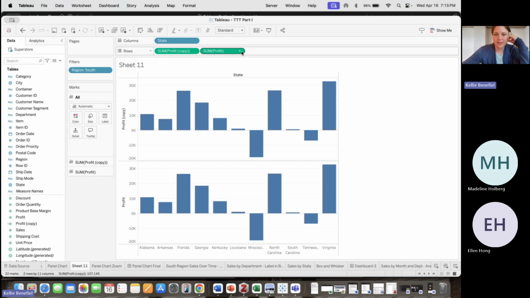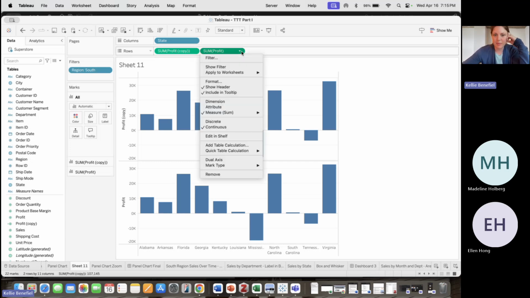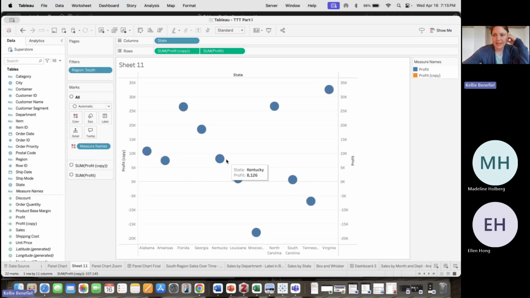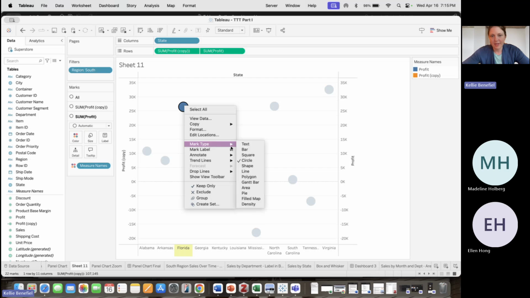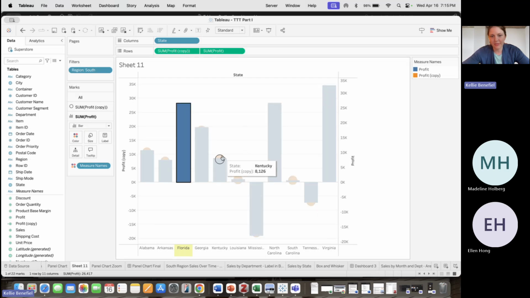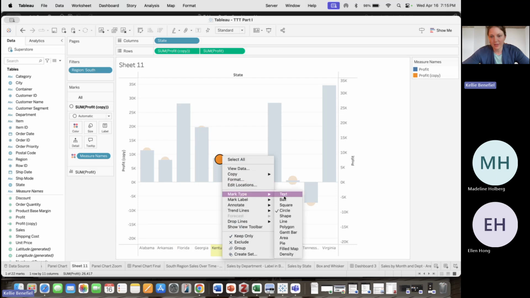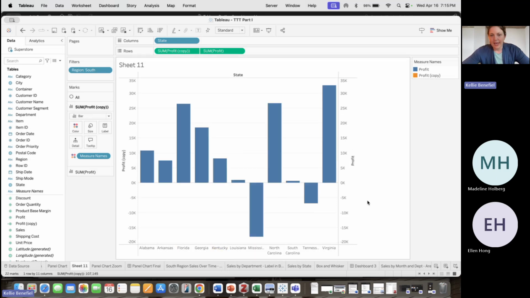And then, so now I've got the same chart on, but I want it on top of each other. So if I drop down here, I can click dual axis, and it loves to change these to dots. So I'm going to right click and then mark type and put it back to bar for both of these. Okay. And so now it's basically just on top of itself, which is great.